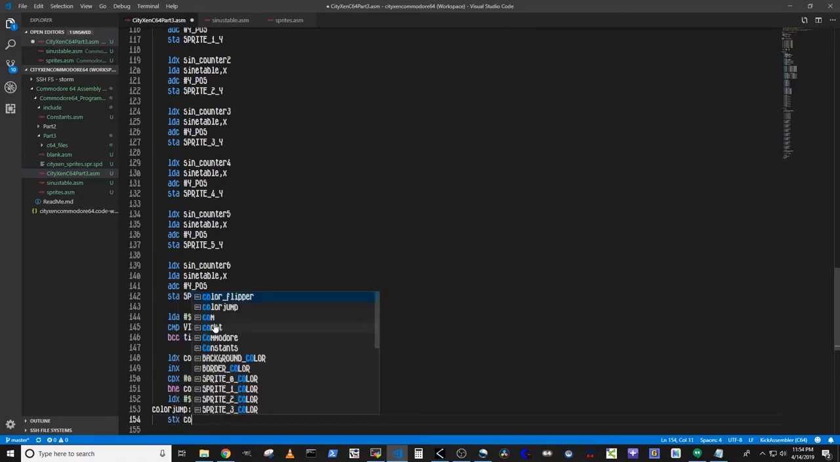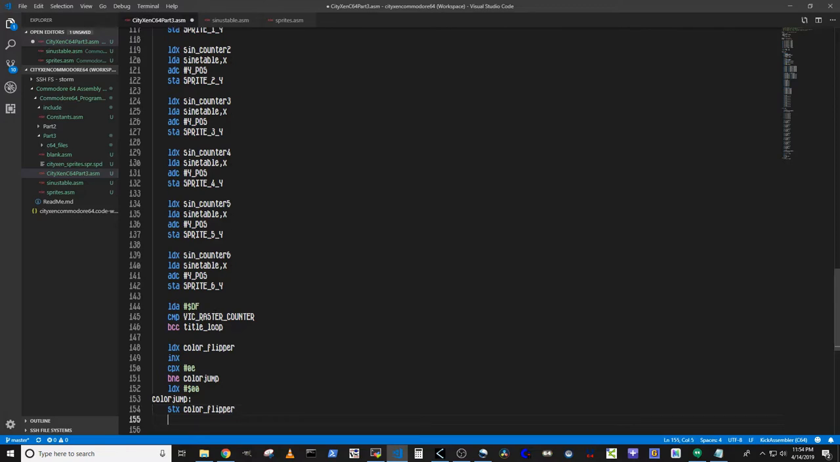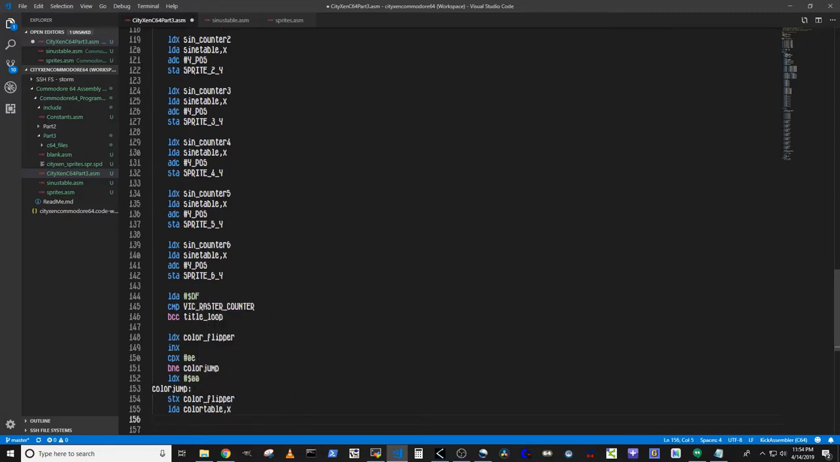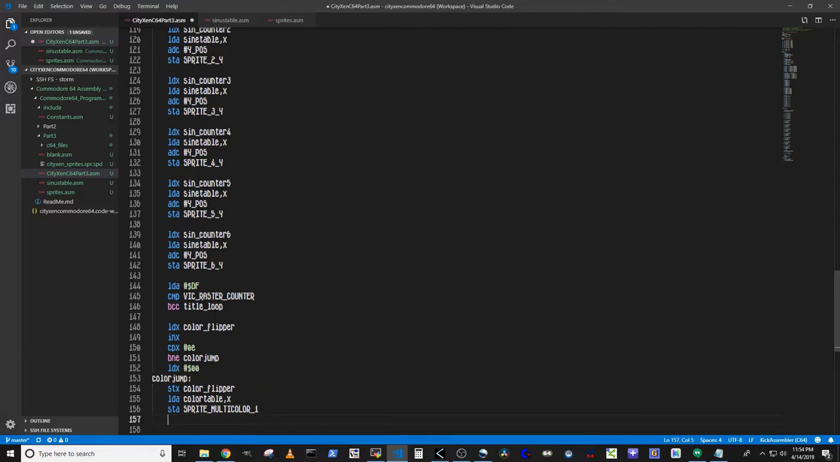Store X in color flipper. And then we'll load accumulator with color table comma X. We have yet to create the color table. Then we'll store the accumulator at sprite multicolor 1 and jump to title loop.